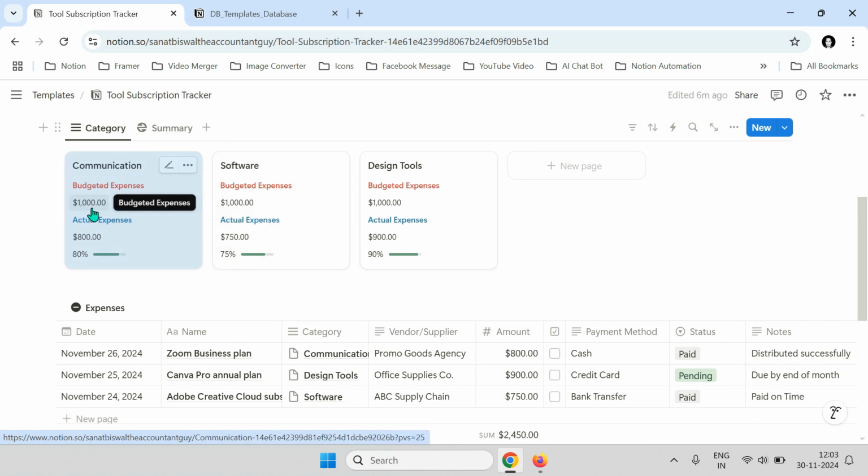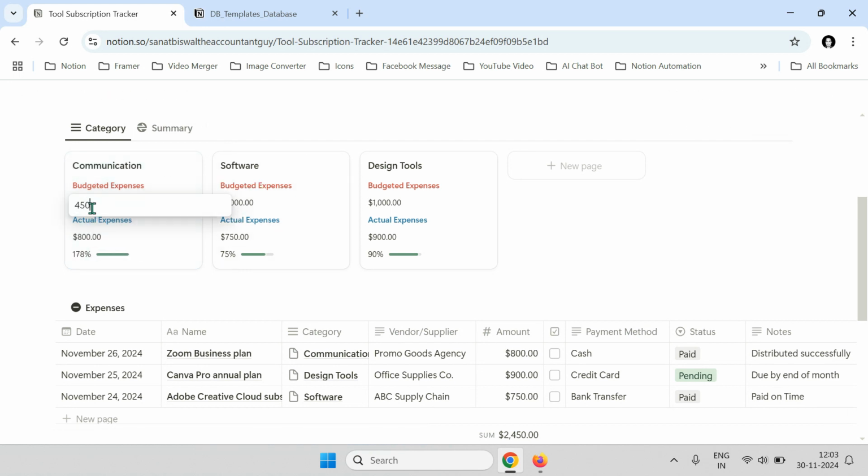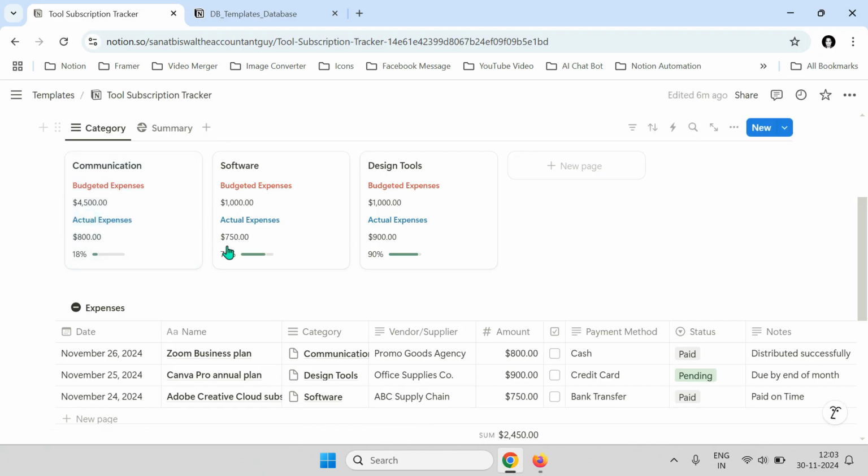Okay. We have the budget expense. Once you click on this, you'll be able to enter your own budgeted expense amount that you want to enter, and it will automatically update.